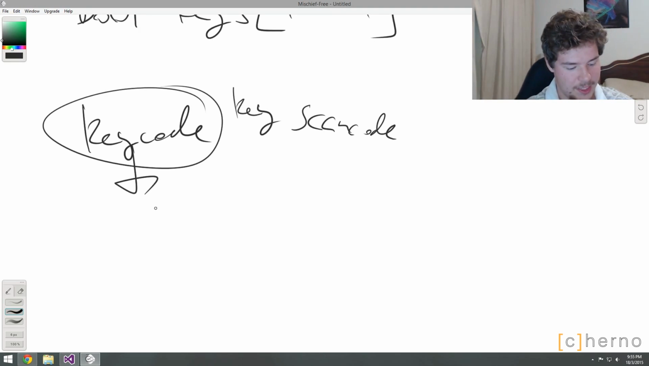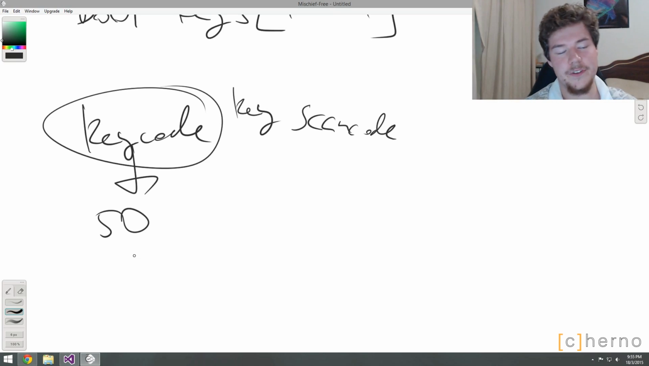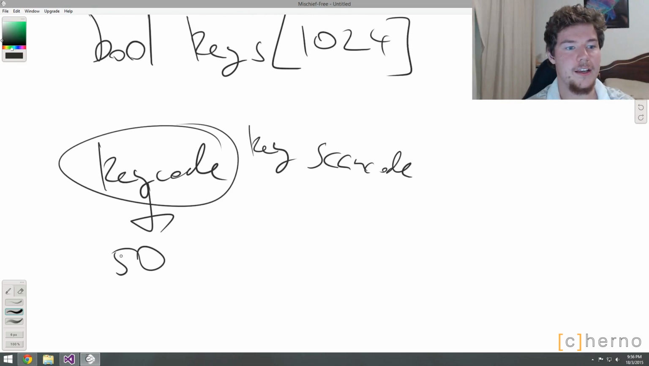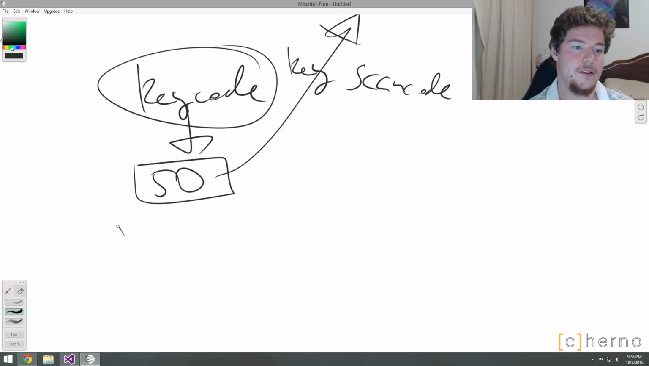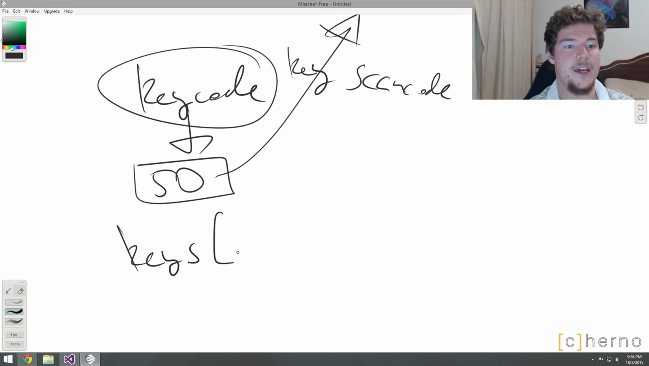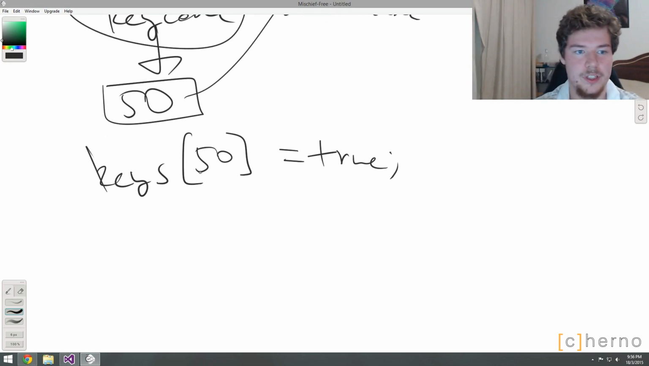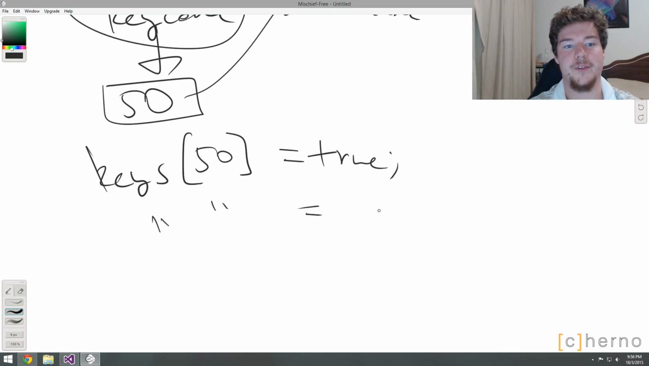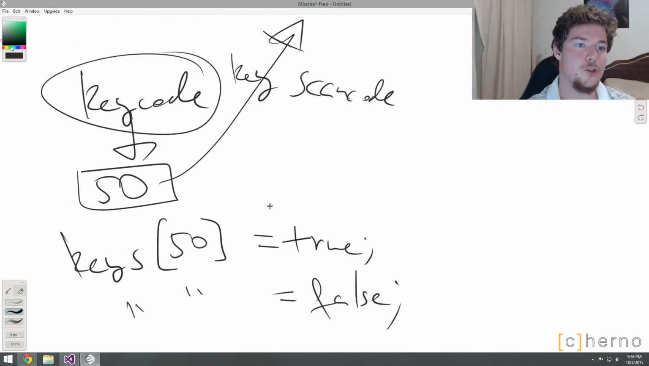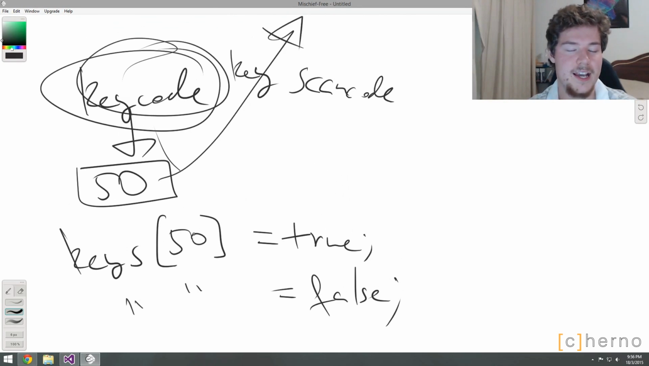So let's just say we press something like the A key and it gives us 50, okay? If it gives us 50, we can use this integer as an index in this array. To do that, we just call keys, then the actual key code, or in this case, 50, and we set it equal to true when it gets pressed. Now, when the key gets released, we simply take the same thing here and set it equal to false, okay? And that is it. That is the whole story. So we use the key code as an index in our array.